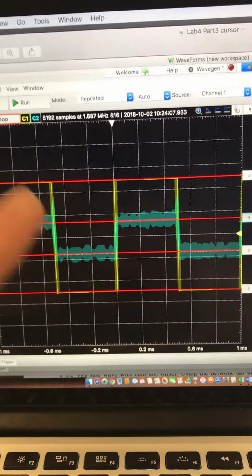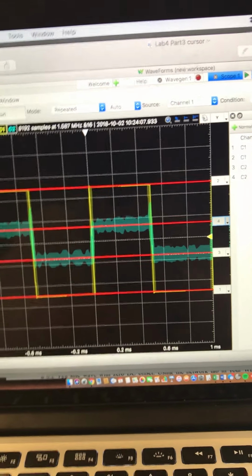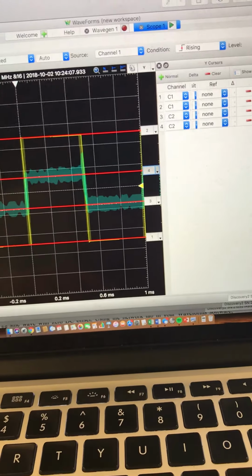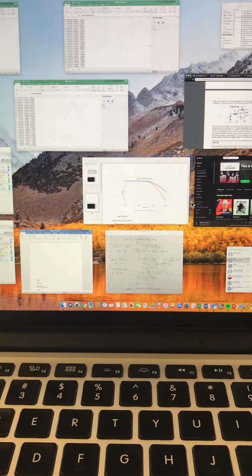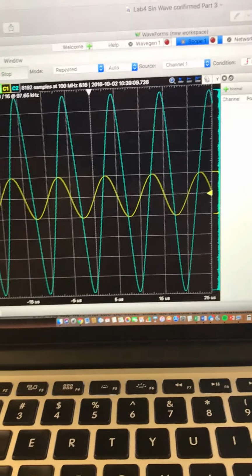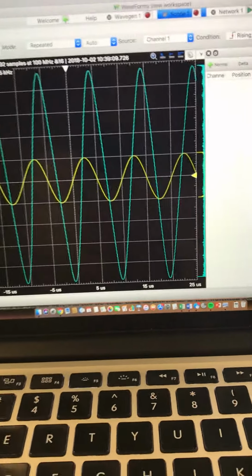Yep. And to measure that, we use cursors. As you can see, we can measure each of the top and bottom for all of these. And to confirm that this works, we can increase the frequency, which will look like something like this. And this can be done for both amplifiers.